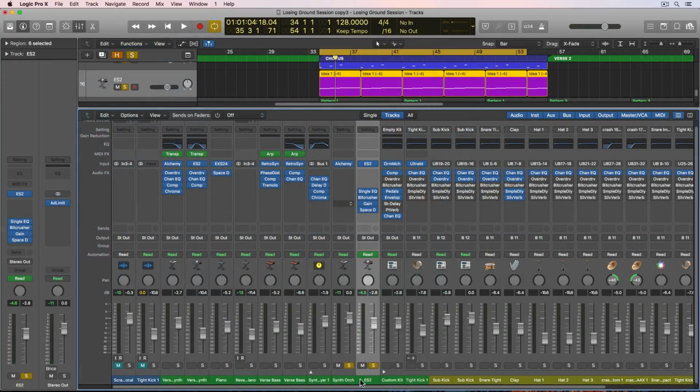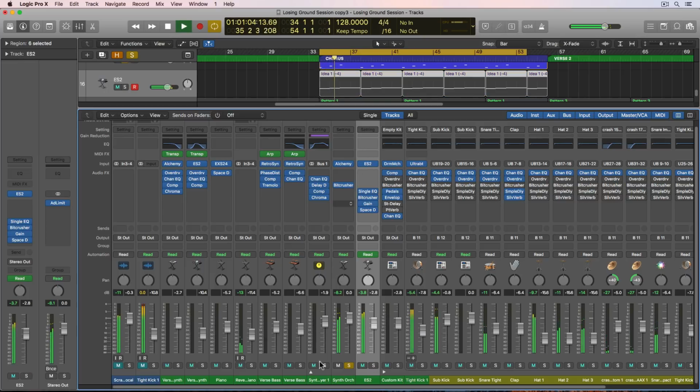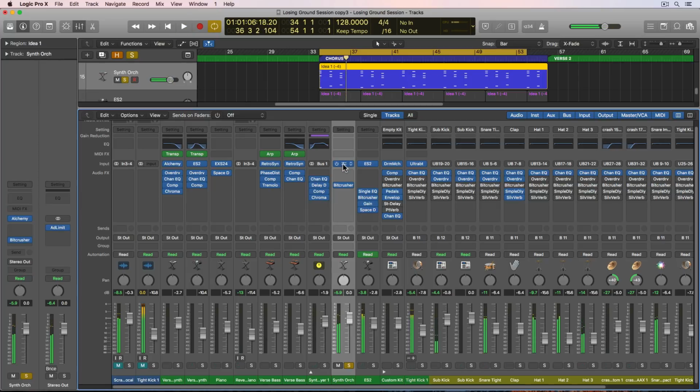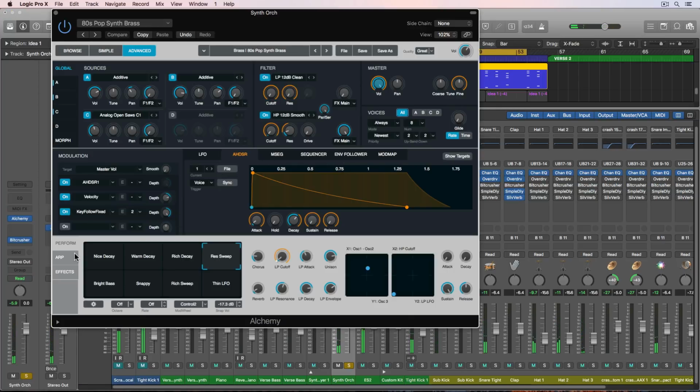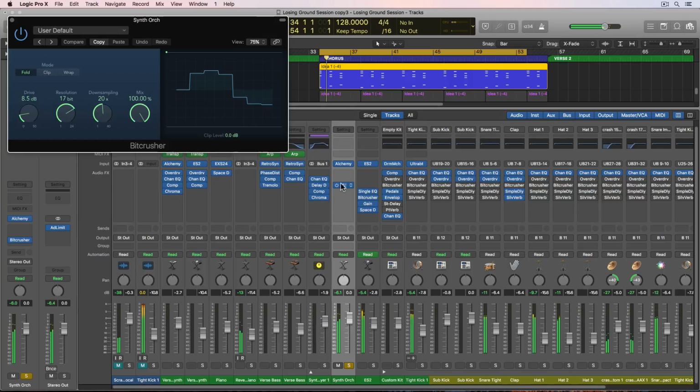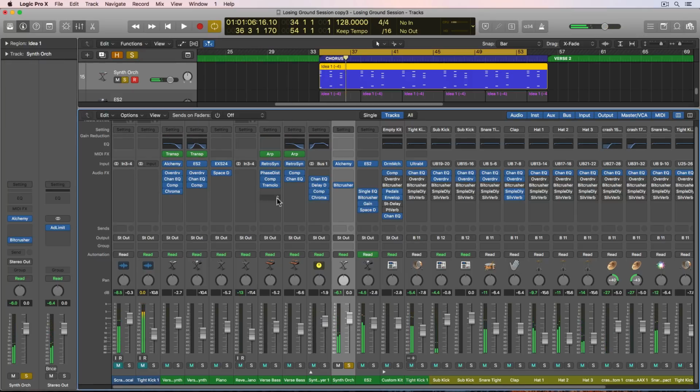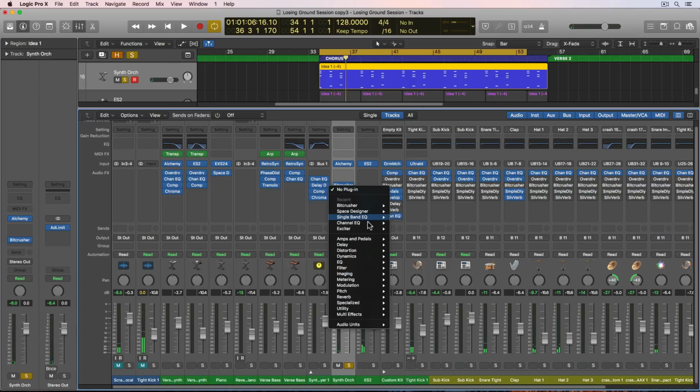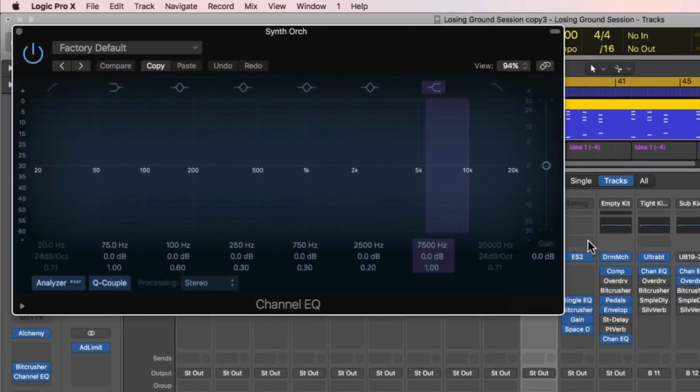So I'm going to treat this similarly to how I treated the ES2 synth brass bass. I'm going to add the bit crusher to this for some distortion. One thing I'm going to do is turn off that acoustic reverb here in Alchemy. We're going to add different reverb to it. Maybe a little less drive. And I'm going to add some EQ after this, though, because I don't want that much high end in it.